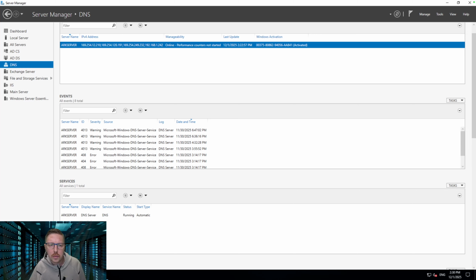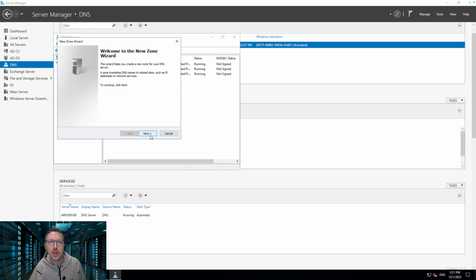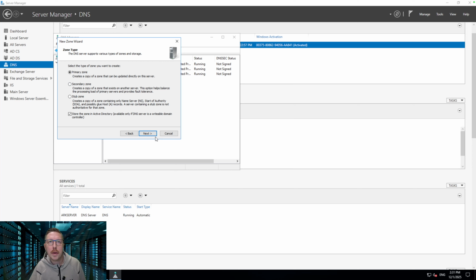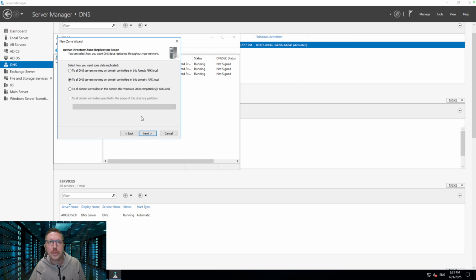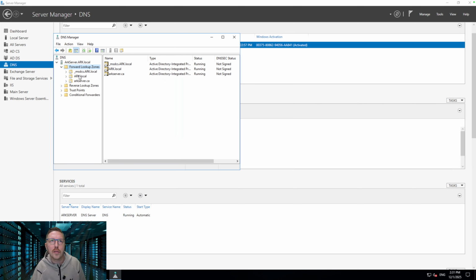All right, so the first thing we need to do is set our DNS record, and I did jump ahead and do that already, but I will show you what I did. In my forward lookup zones here, I right-clicked and selected New Zone, and went next, selected Primary Zone, next to all DNS servers running, next, and here is where I put in my subdomain. In this case, I put in my actual domain name, arcserver.ca. And then I clicked next, and that added a new forward lookup zone.